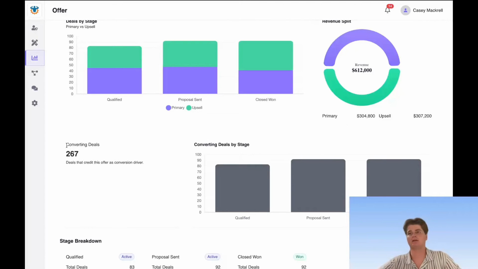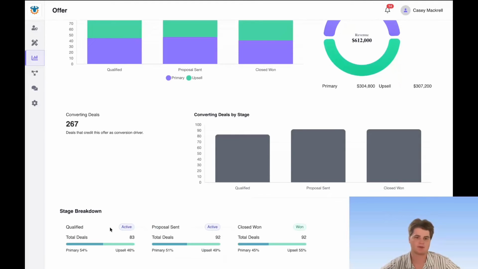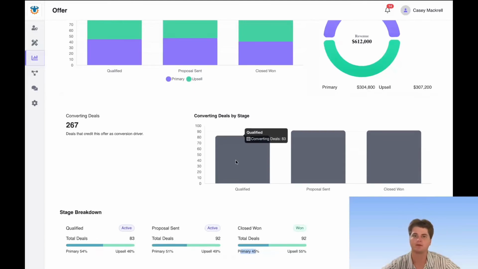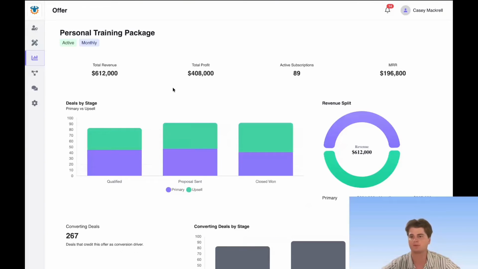And then you can see how many deals were actually conversions. So not just an existing customer buying again, but did the offer convert this lead to a customer? Because that's really important. You want to know what deals to show up front versus an upsell later on in the customer journey. And then lastly is the stage breakdown. This is where you get to see where deals are, how many are in each stage, and whether they're primary or upsells. Yeah, that's pretty much it on offers.